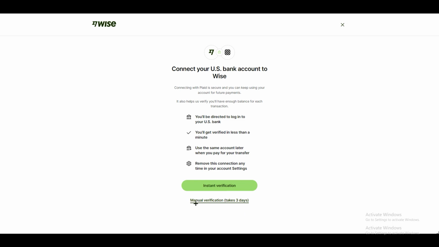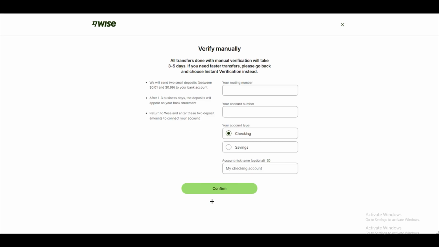If you want to go for manual verification and click on this option, it will take you right over here, and here you can see the routing number and account number, even your account type and your nickname. You can add those all over here, and at the top you will see that verification will take at least 3 to 5 days. So make sure you wait for a while, and after that just click on confirm.